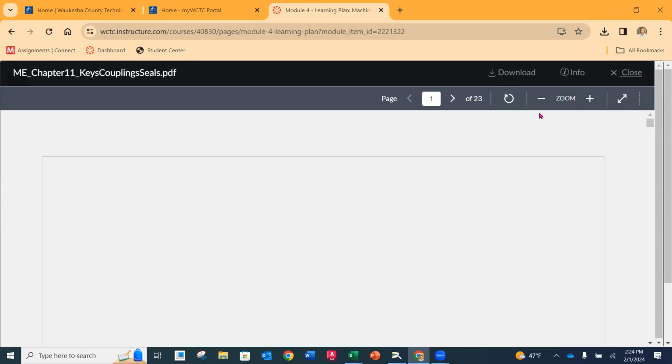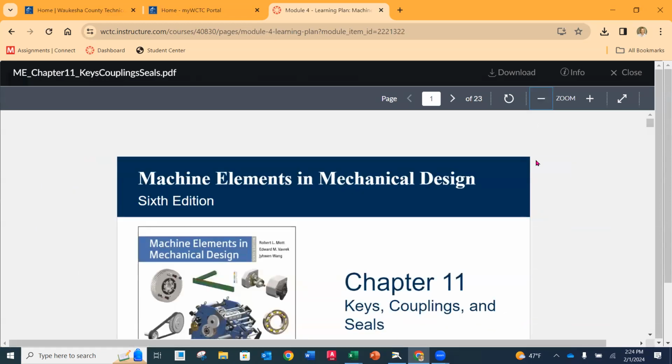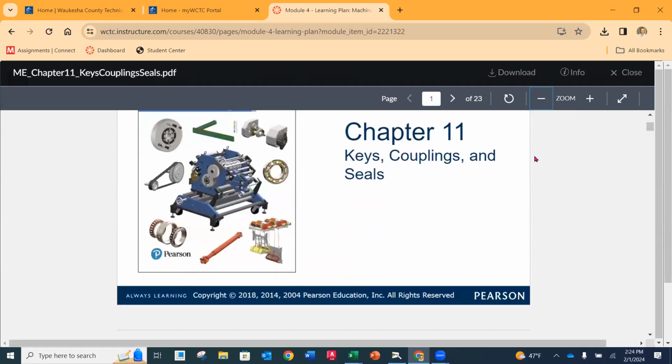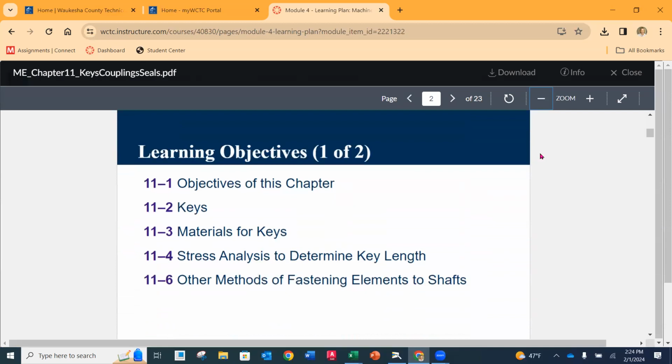I'm just going to open it up here on my screen, and we'll start working through the different sections. So first, looking at learning objectives. In this chapter, there's quite a bit of information. The parts that I'm going to go over in detail are going to be the keys, sizing the keys, looking at material for the keys, incorporating into our designs, making sure we get the correct length and what the conditions are and the things that we have to be aware of.